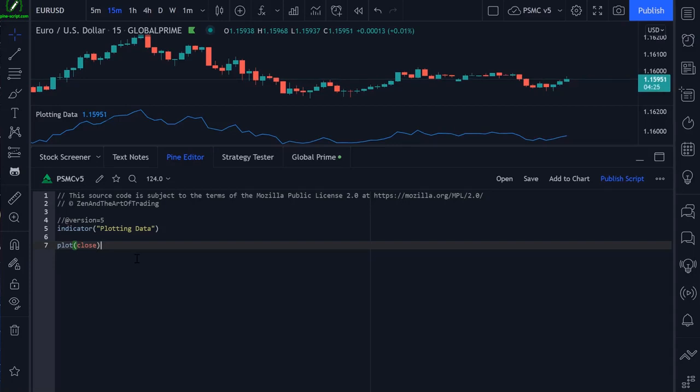In this lesson we're going to be breaking down the plot function, and I'll be demonstrating how you can use it to plot data onto your chart. So the plot function is used to plot numbers onto the chart, and numbers only. We can't plot any other data type other than numbers using this particular function. So here we are just plotting the closing price onto our little indicator box here.